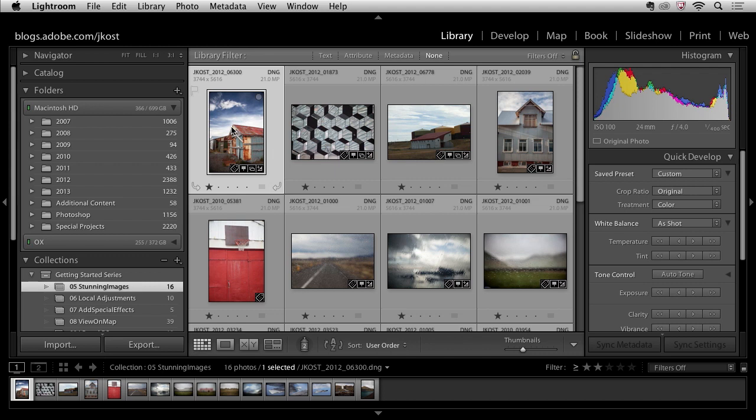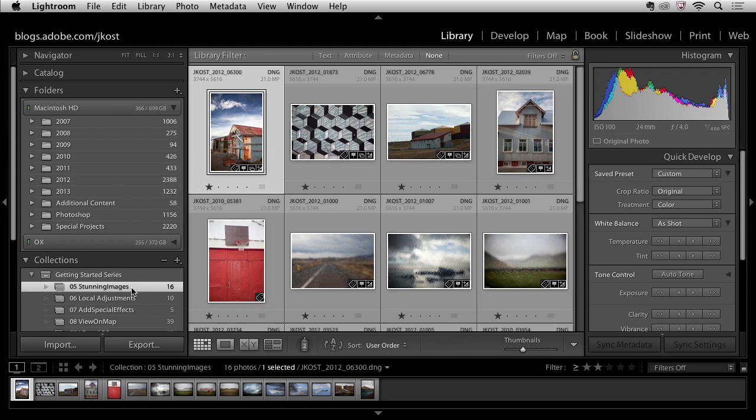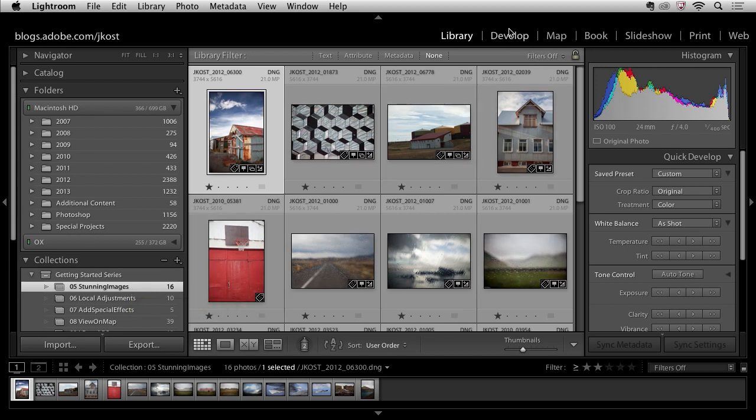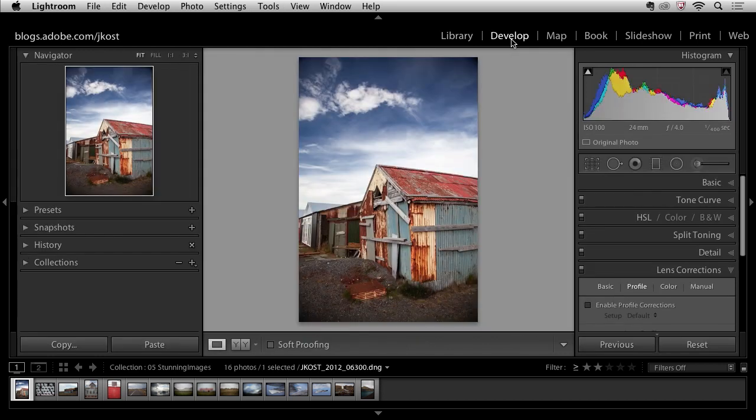So you'll notice here that I'm starting in the Library module, but I've created a collection of images, and if I want to move over to the Develop module, I can either click where it says Develop here in my module picker, or I can simply tap the D key, and the D key will take me over to the Develop module. Now, over on the right-hand side, we have a number of different tools.